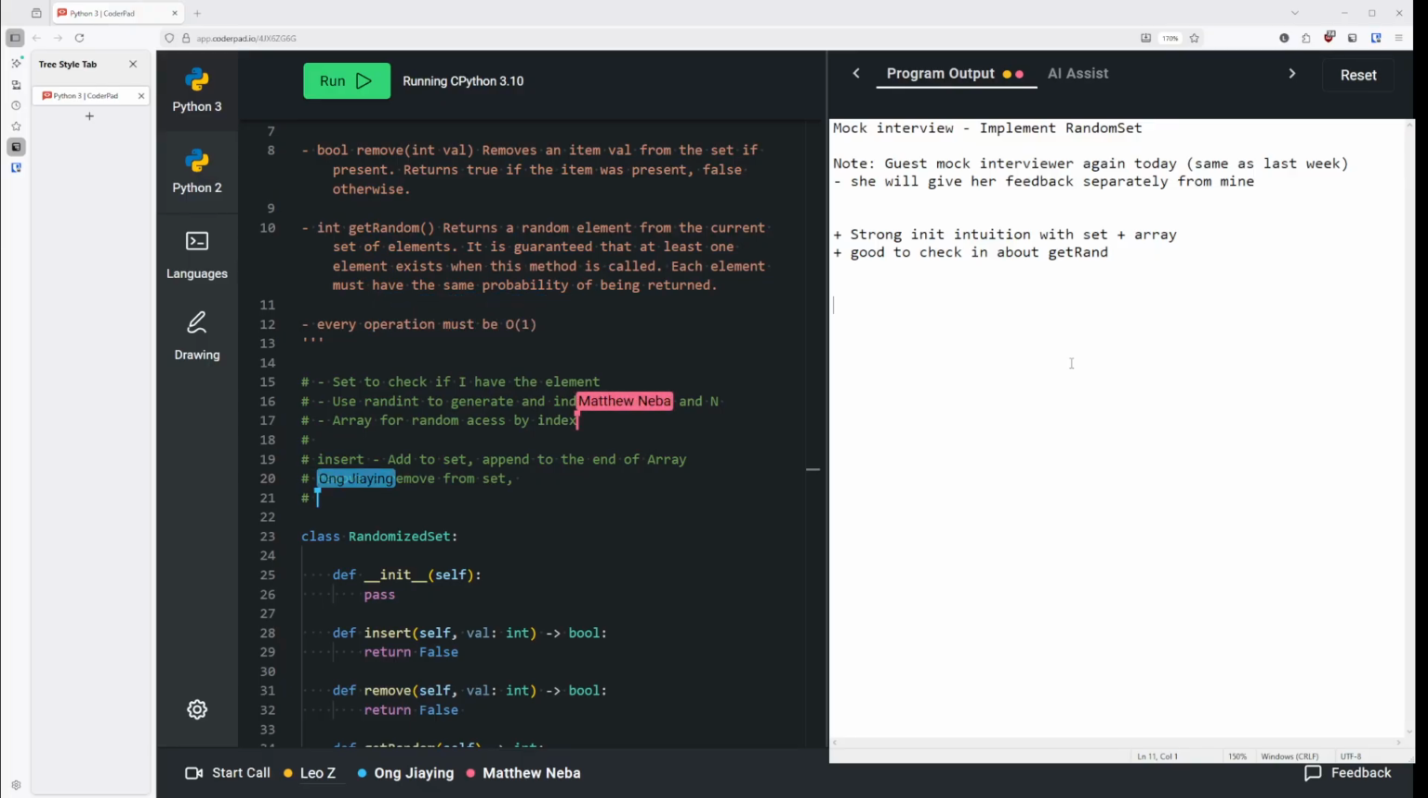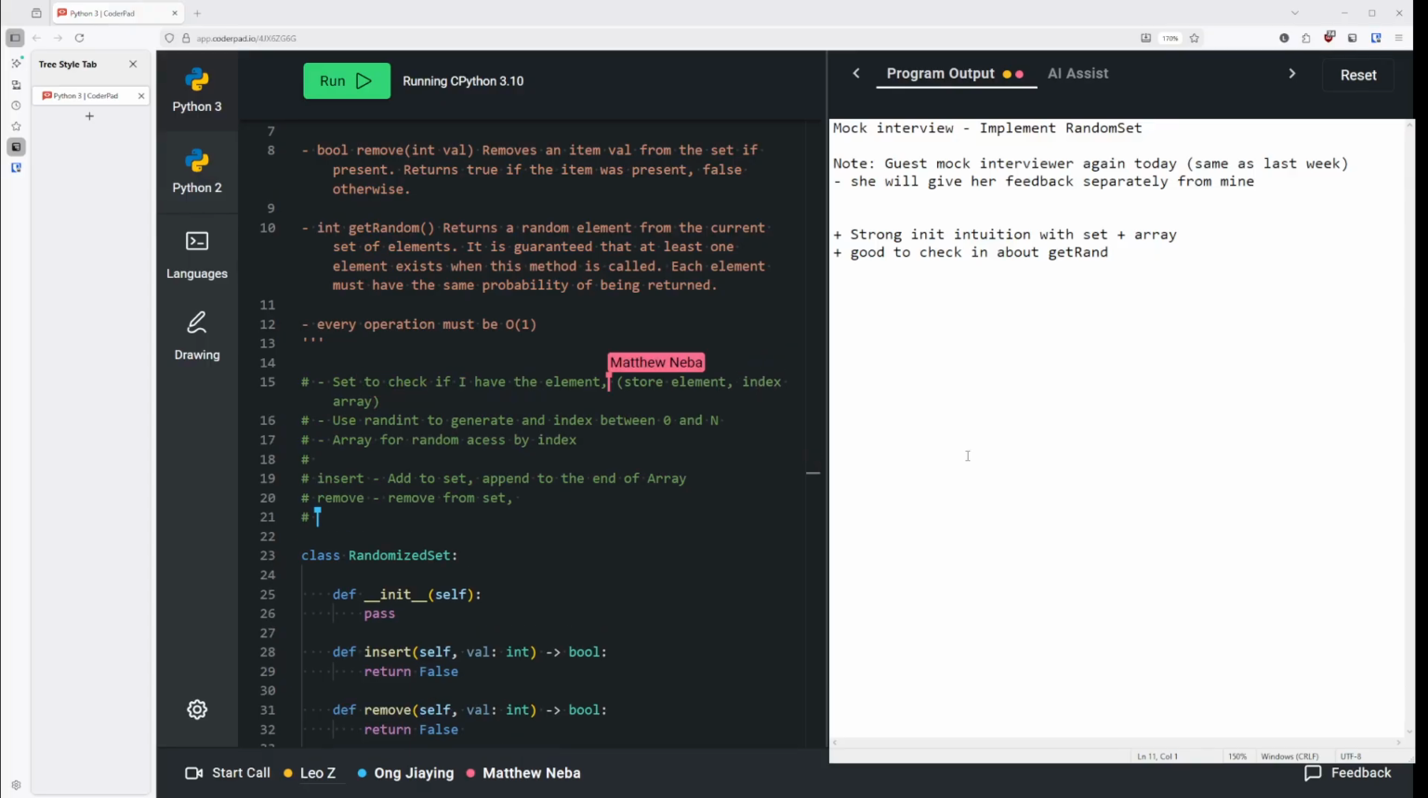Okay, so in my set, I'll store elements and index an array. Yes, that is exactly what we want to do.